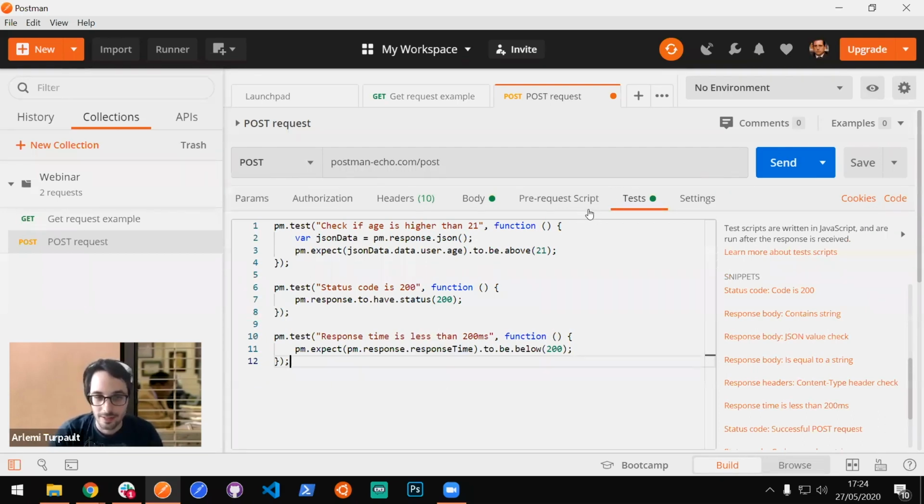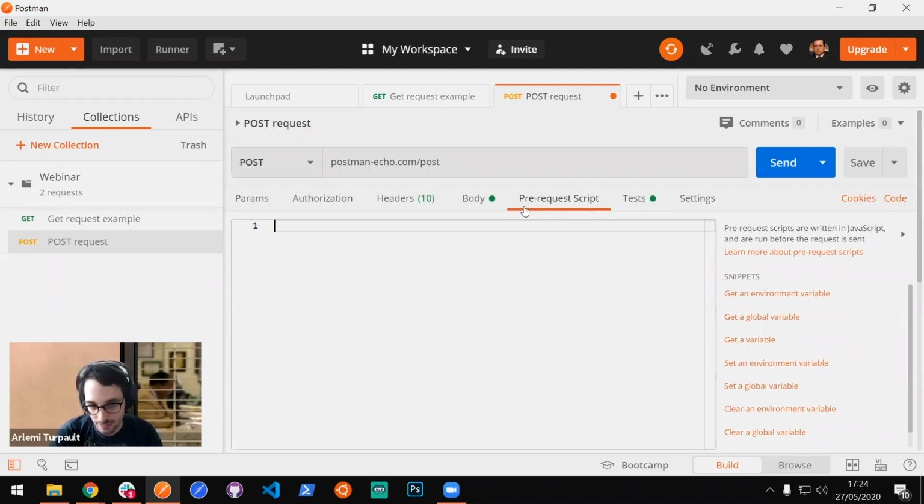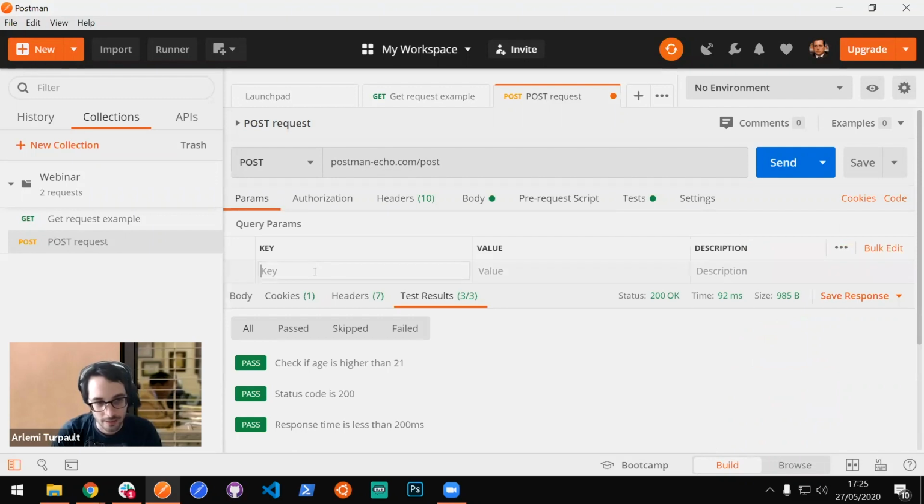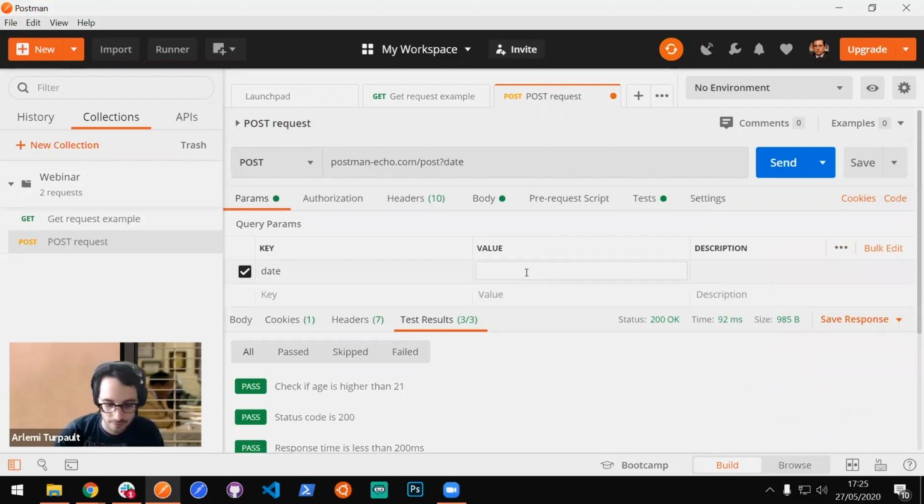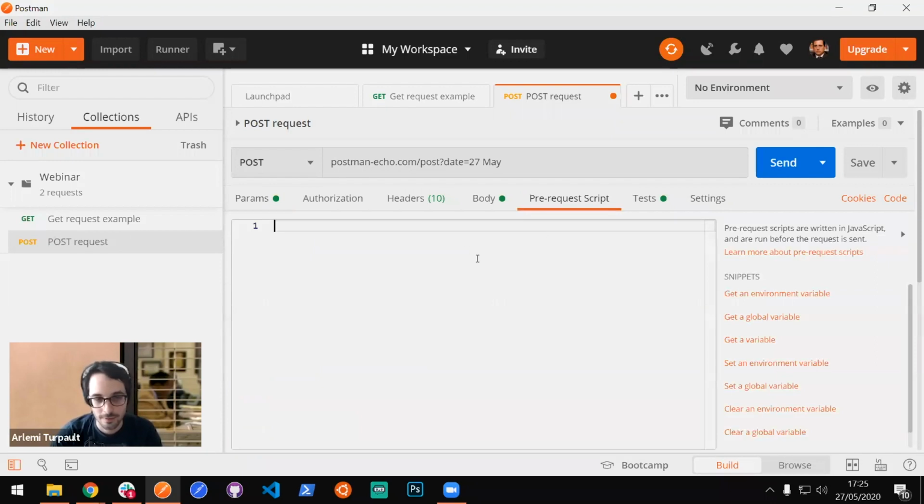Okay, there's this tab that we've not looked at yet, the pre-request script. What does this allow you to do? Well, the name kind of says it already. Before you request, you can execute a script. And this allows you to do things like generating variables on the fly. Let's say I want to put as a parameter the current date. Instead of always going to my parameters and saying date equals 27 of May, what I can do is go into my pre-request script and actually set it from here.